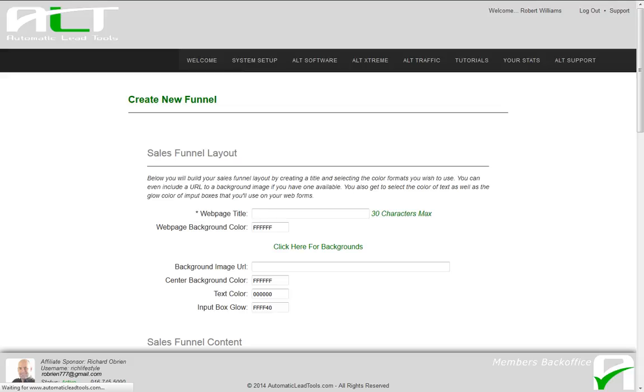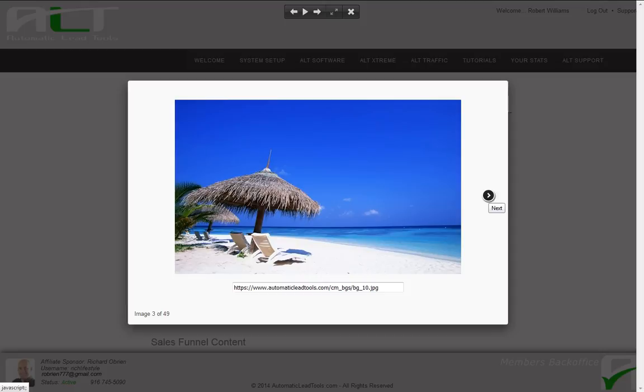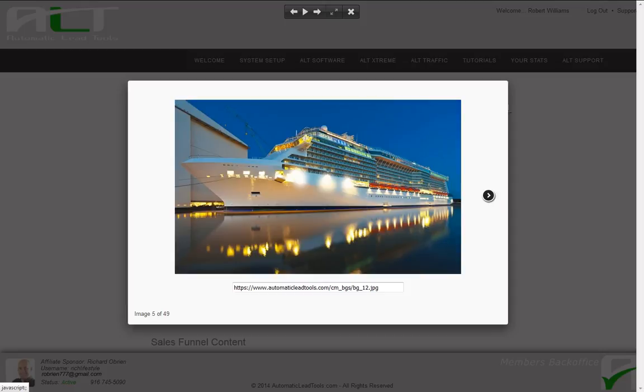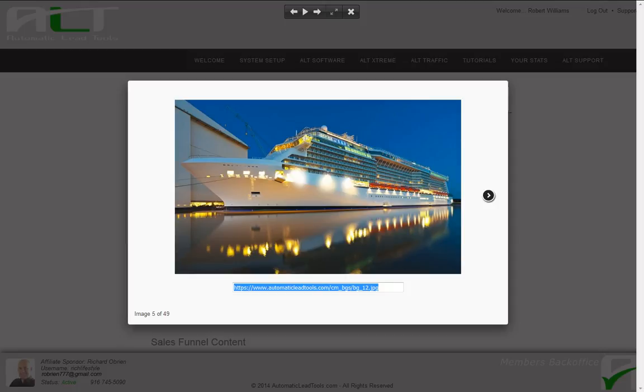We'll give the page a title, the background URL, which is cool. It has some that are already there for you, but you can add your own, okay? You can definitely add your own background to it. So we'll just do one. We'll just go with this one right here. We'll copy it. We'll copy that, and then we'll get rid of that here.